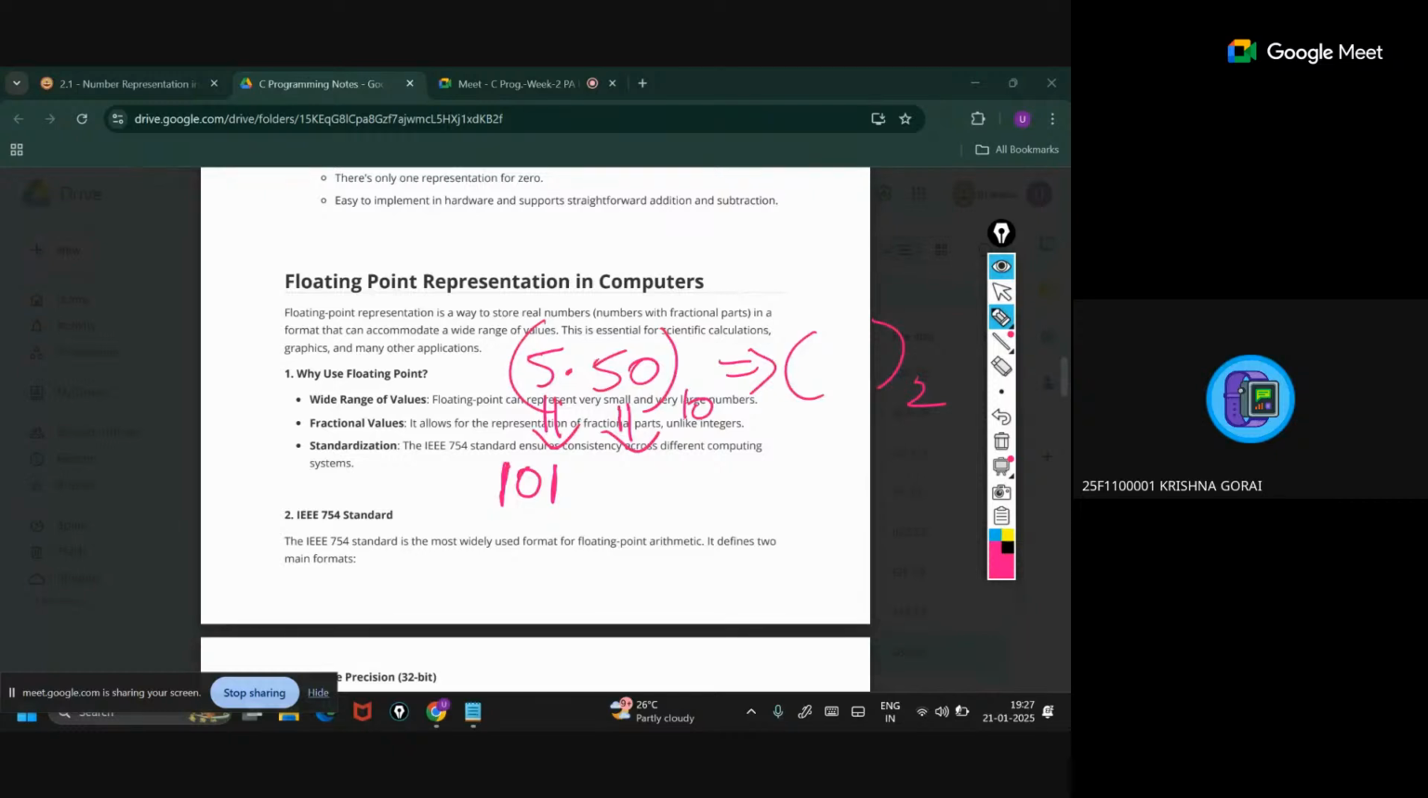No, ma'am. 5 divided by 2 to the power 1, plus 0 divided by 2 to the power 0. You can do it in that way. Otherwise, what you can do is, it is 0.50 into 2. What is 0.50 into 2? That's 1. So 1.0. After this, I don't want to do any process. So I have got 1, right? So that is what is taken. 101.1. Ma'am, why multiply by 2?